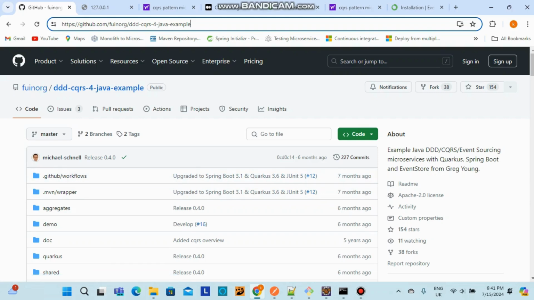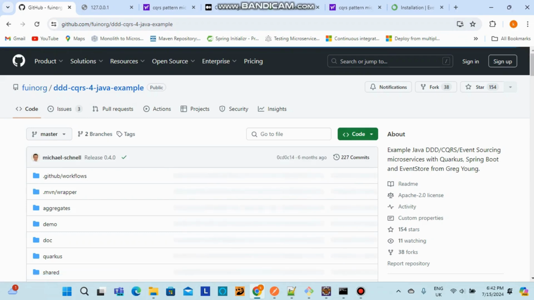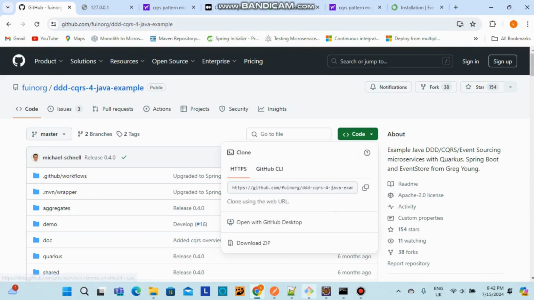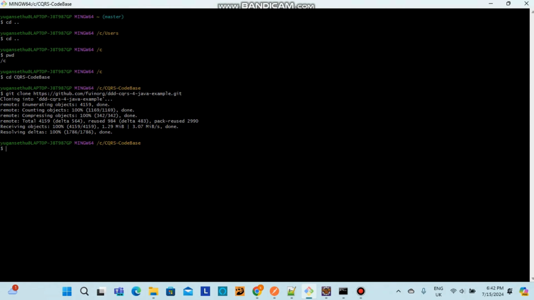They have built the base projects, nested projects, an aggregate module, and a shared module, which is shared between the two microservices: the query microservice and the command microservice. You can go to the code, copy this URL, and clone it. Go to git bash and run git clone with this git URL. Before that, create a folder, go to that folder, and then run git clone.